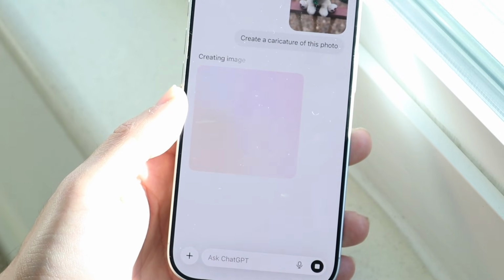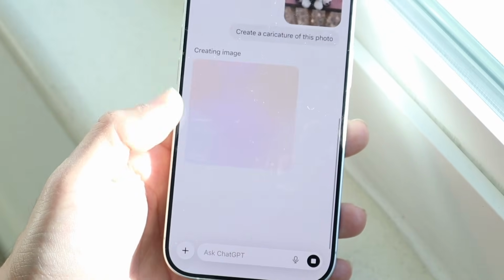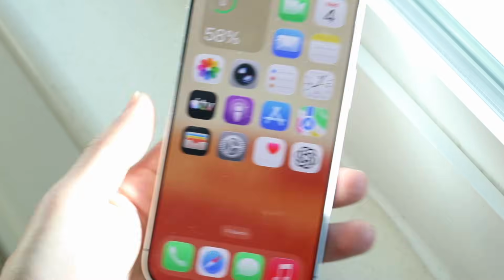At this point, you'll be good to go, and then you can copy this image just like how I did right here, any way you want to. So that basically covers it.